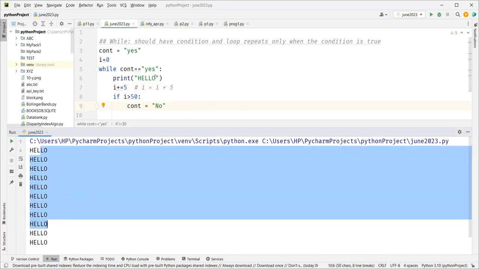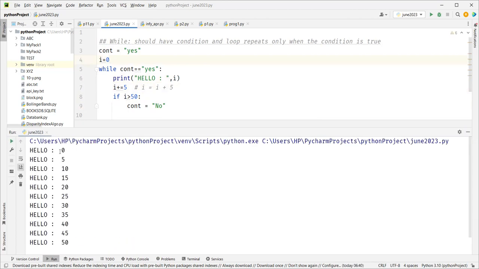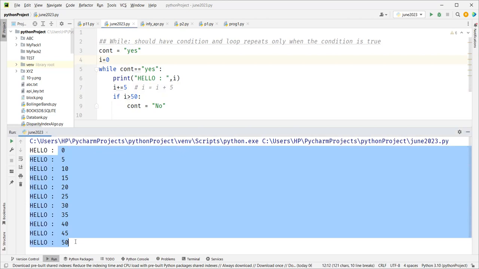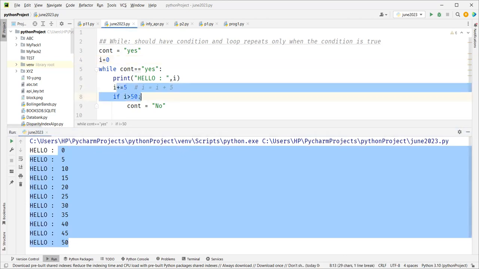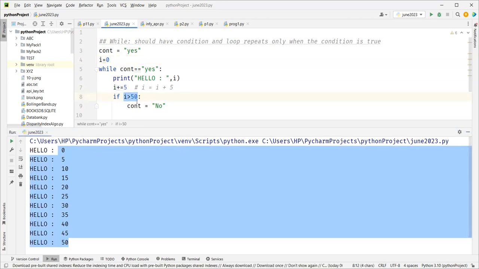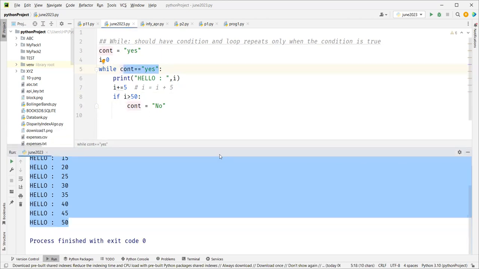If you want to print hello with i, you can see the first i will be 0. So it prints i is 0, 5, 10, 15, up to 50. The moment it becomes 55, this condition becomes true and continue is something other than yes. With anything other than yes, this condition will become false and your while loop will end. So this is one example of how you use it.